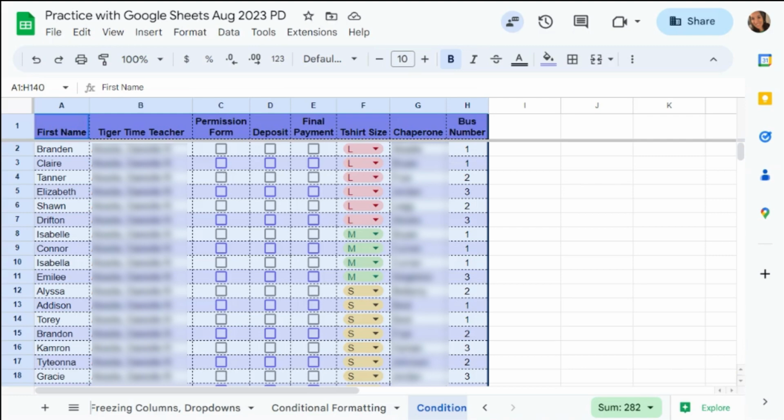I have a Google Sheet here that I'm using to keep track of information for a field trip I'm planning for my students. I'm collecting several different things from each student, and I'd like for the row that contains the student's information to change to a different color once I've collected everything from a student. Conditional formatting to the rescue.